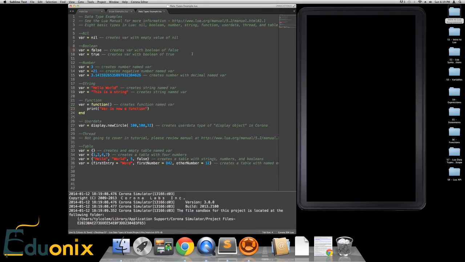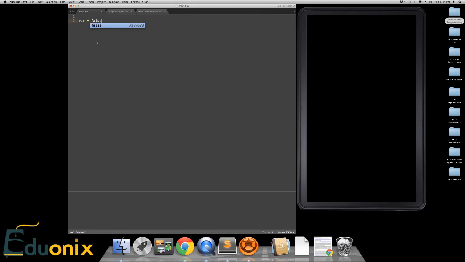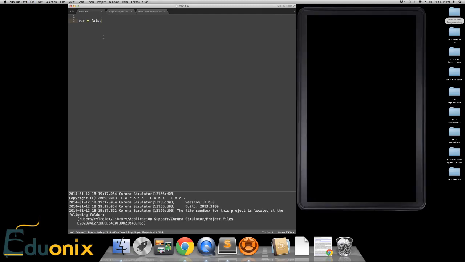So Boolean has one of two values. It's either true or false. So if we said var equals false, then var is a Boolean with a false value. So this is a very simple type.